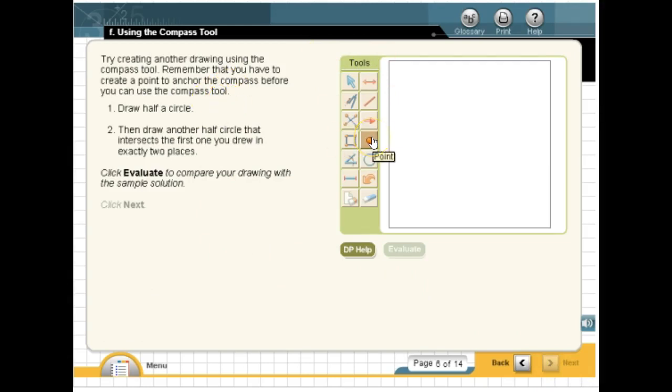If you want to draw half a circle, you need to put a point out there before you can get your compass out. If you want to draw half of a circle, I will lock my compass still. That thing in the middle should be blue for it to be locked. There's half a circle. Then it says draw another half circle that intersects the current half circle at exactly 2 points.